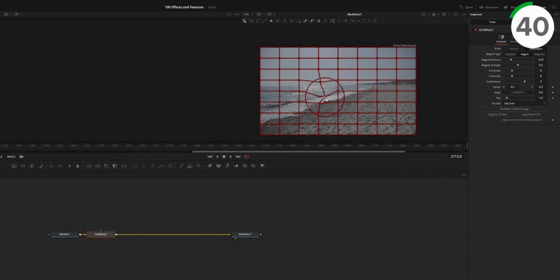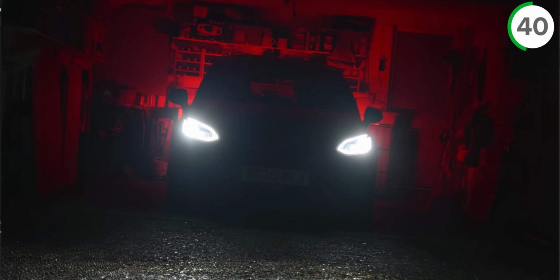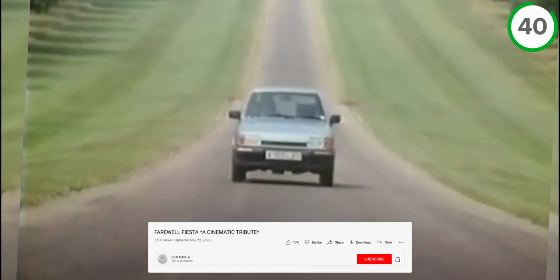Grid Warper is a fantastic node in Fusion which you can use to warp your footage quite literally, and you can keyframe this so that you can warp things into certain shapes to match another shot, for example, to make the perfect transition. This is a cool effect that I've used recently just here.